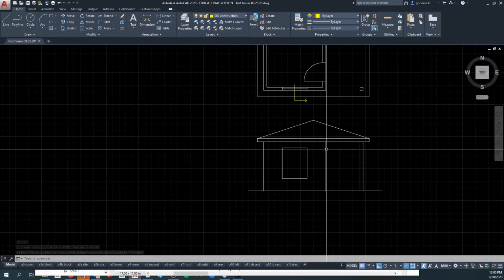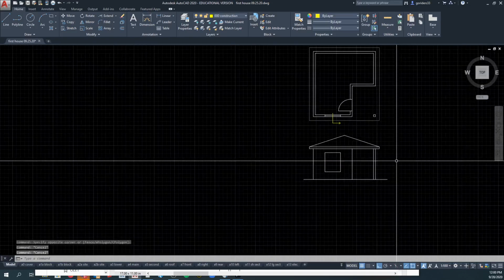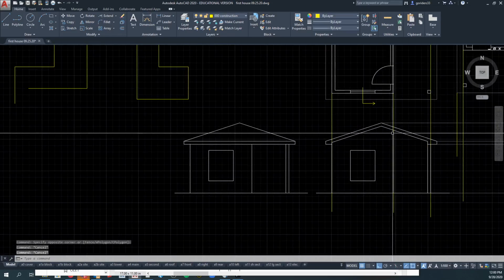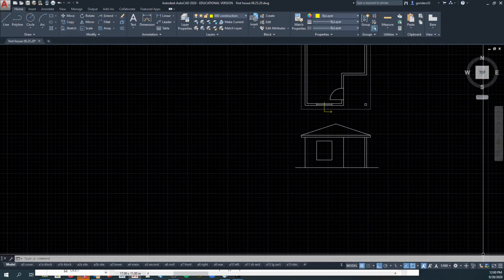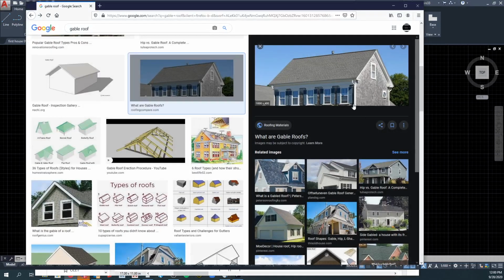Another thing I want you to do is, this is a hip roof. I want us to get rid of these 2 lines, and I want us to turn it into a gable roof. If you don't know what a gable roof is, just Google it, and you can see what it looks like. See if I have it handy here still. There's a gable roof.